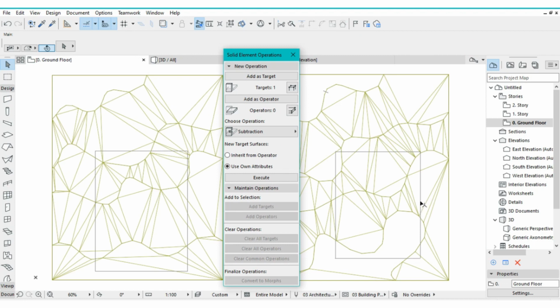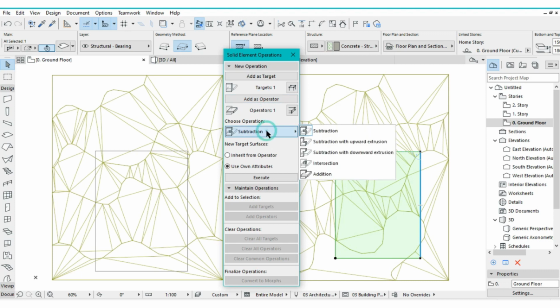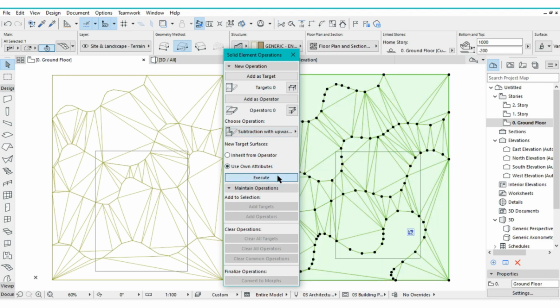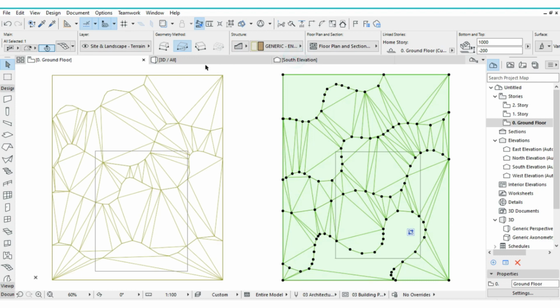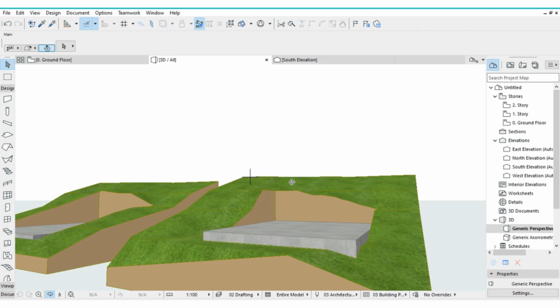Then you are going to press escape, then select the slab that you created, then click on this one, add a separator, then select subtraction, but then come and select subtraction with upward extrusion. You can also go for downward extrusion, but what I want to achieve is upward extrusion. I only want the upper part to be cut. So that is what I'm going to select. Then I'm going to click on execute, then just close that window, then go to 3D, and that is what you have right there.